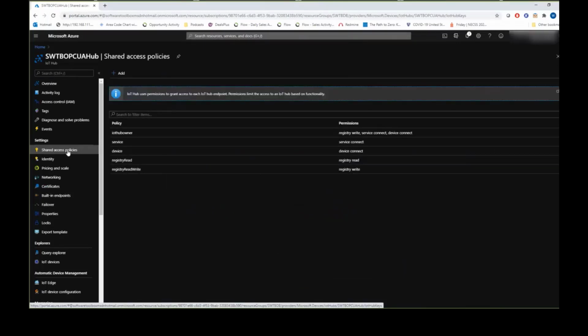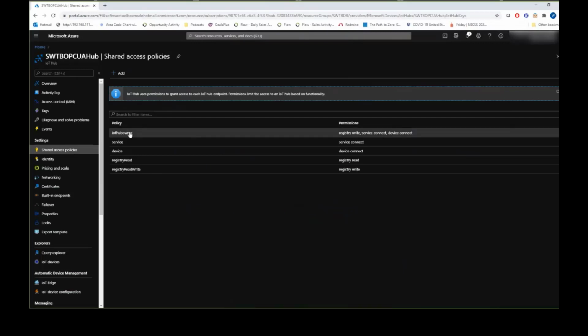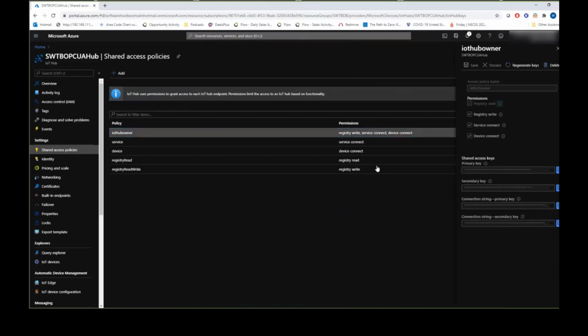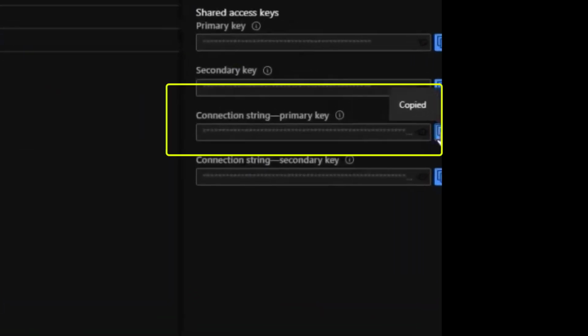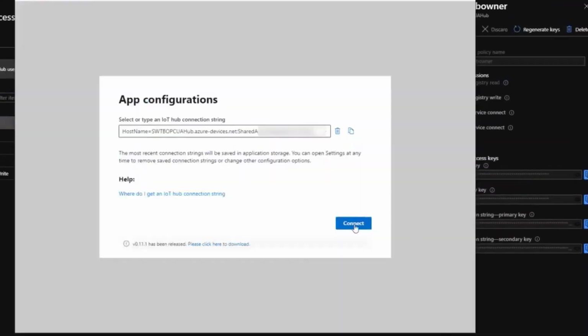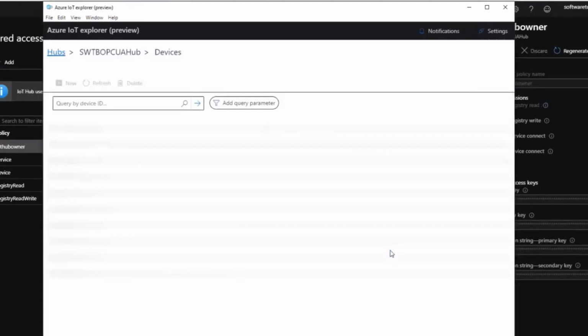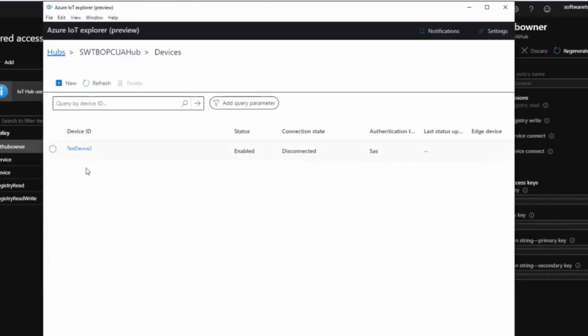Now, a shared access policy, think about it like a permissions policy, right? In this case, I have a Data Hub IoT Hub owner, and what it can do is writes and basically has what I would call full permission. So I'm going to go to that policy, and the connection string it's looking for is this primary connection string. You can copy that to your clipboard, and when you paste that into this place here and click connect, you can see we connected to my SWTB OPC UA Hub, right? And it lists my devices here.